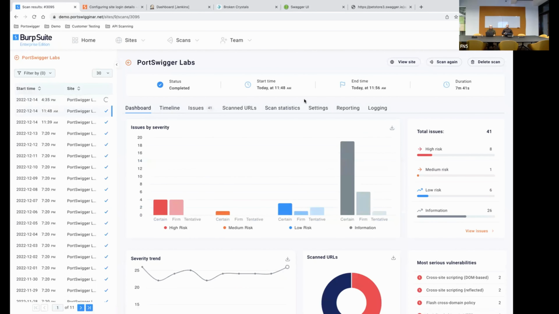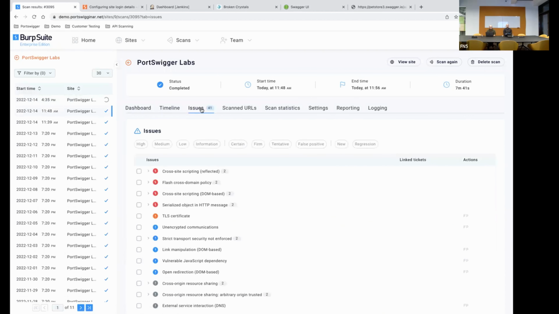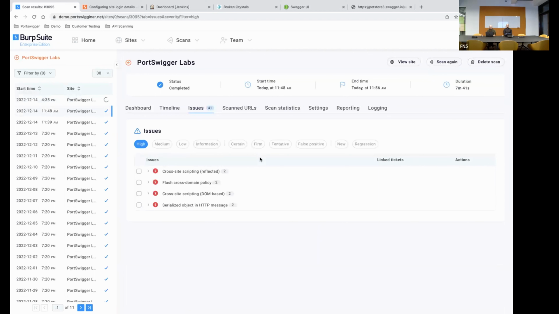Once that scan has run, you can start to assess the results. So this is the same application for a previously run scan, and we can start to look at the issues that have been populated. All based on severity level and confidence, so high, medium, low, or informational, and we can filter on that basis: certain, firm, tentative, or a false positive that we've marked.